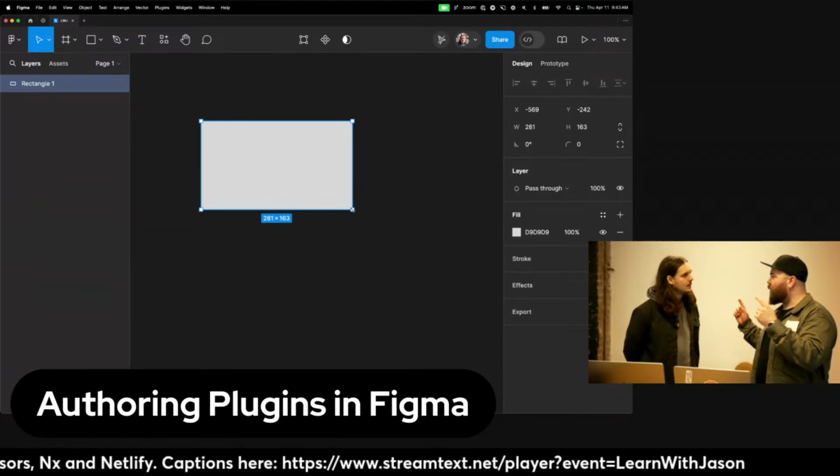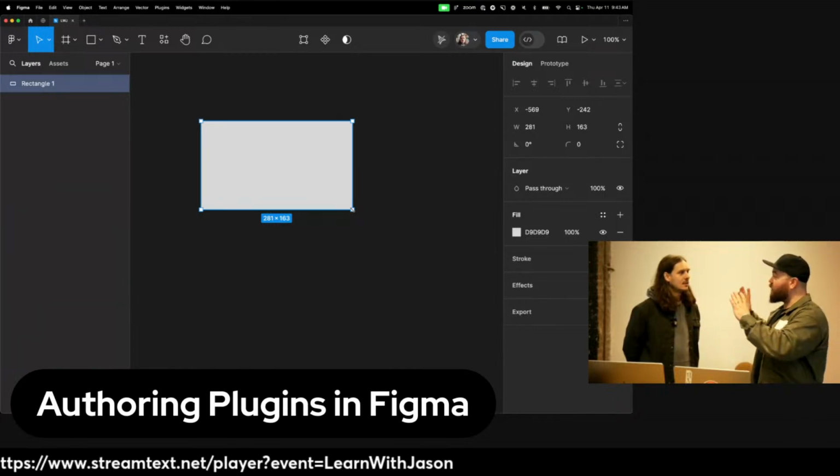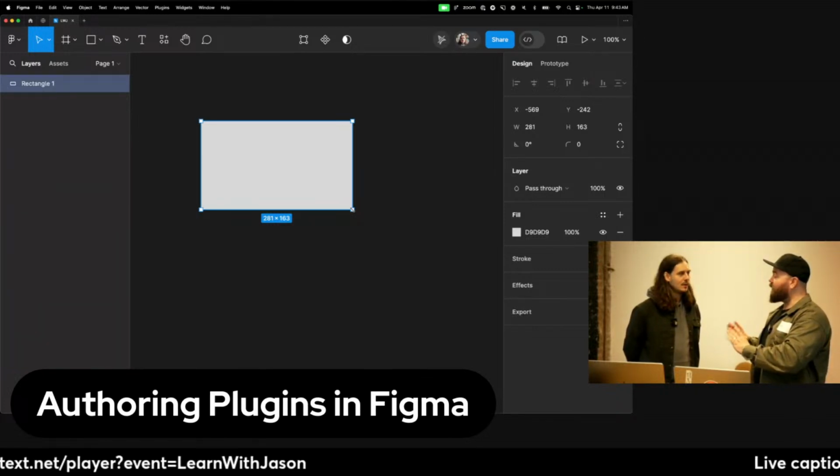And then I want to learn how we can have Figma generate the code that I want it to generate to lay those out. Yeah, absolutely. We can do that. All right.